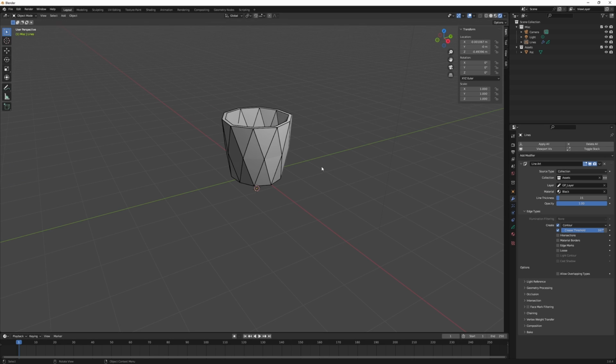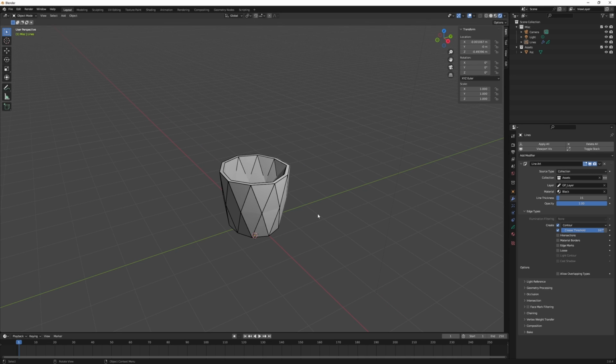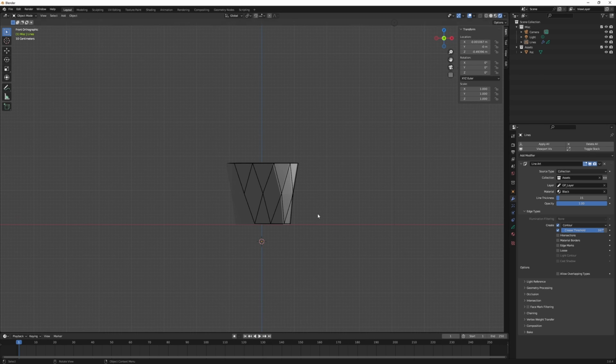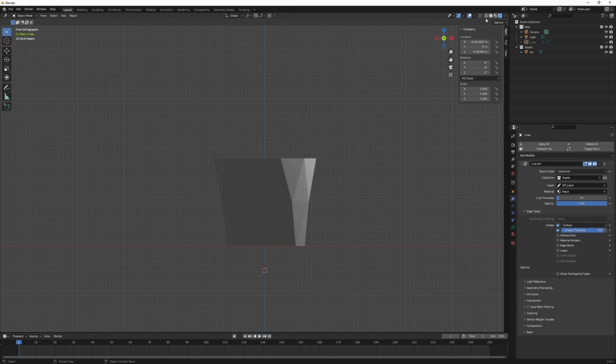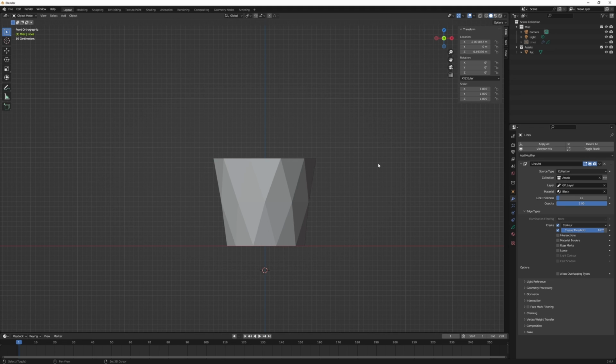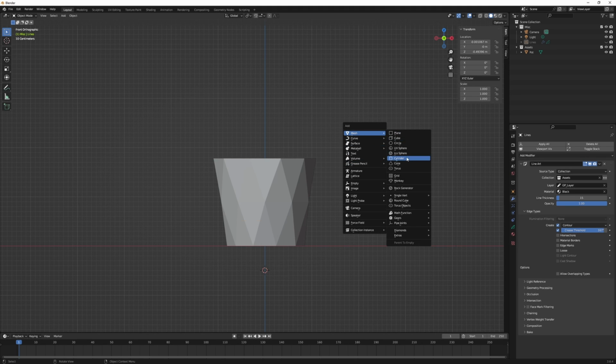Okay, I may make some adjustments to this as we add additional information, but for now, I'll leave it as is. So I'm going to hit 1 on my numpad to go to front view. For now, I'll turn off the grease pencil lines by clicking this eyeball, and that'll turn those off. Then I'm going to go back to viewport shading solid. I'm going to Shift A, and I'm going to add a mesh cylinder.